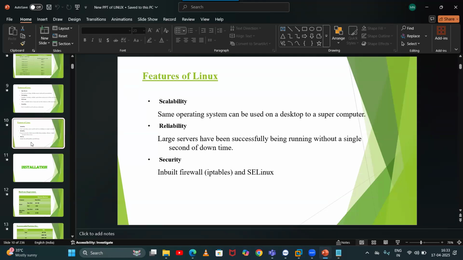But that problem is not in Linux. No need to restart the computer to update the information. That is also an advantage in Linux. So we can trust Linux because there is no need to restart the computer. Clear these 2 points, scalability and reliability.